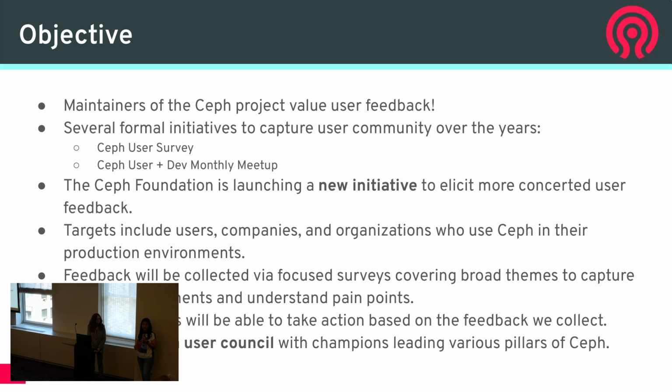The idea is to get more and more feedback. We love our events, but we also want users to have a virtual forum to come to us, talk to us, and improve Ceph. So that's basically the objective here. So the goal here is it's not going to be as open-ended as the surveys we used to do, which were broad categories of things. Here the idea is to capture concerted feedback that can be made into actionable items.